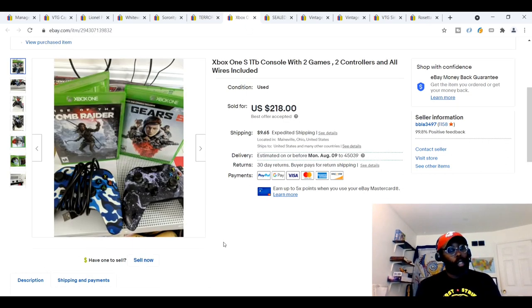Here we've got the Xbox One that I just picked up last weekend for $135. Sold out pretty quickly for $218. Really quick flip. Obviously not a huge profit, but still a pretty solid profit. I will take that all day, especially as quick and easy as it was to flip.